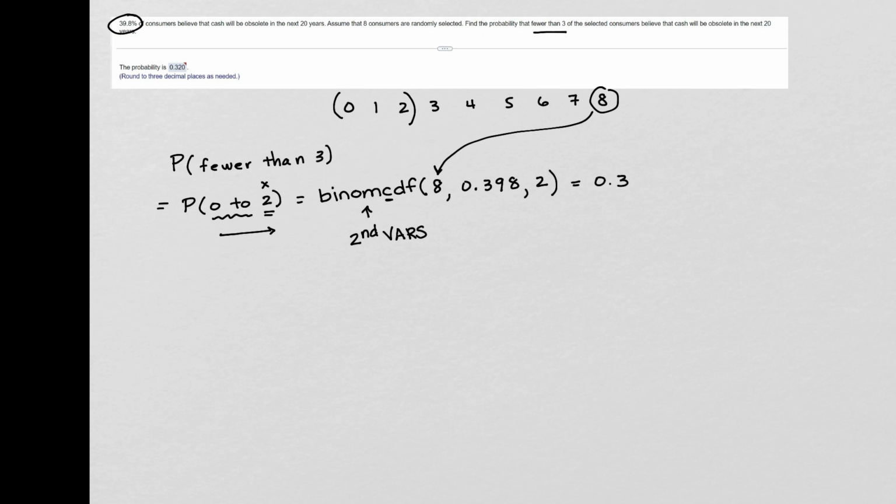If I'm rounding to, let's see, it says 3 places, this is 0.3195 and so on. So that's going to be 0.320. And that's how you do that problem.